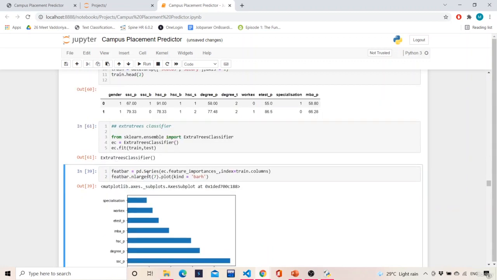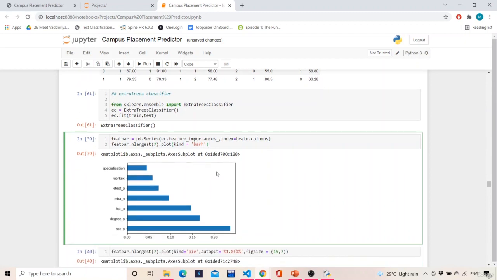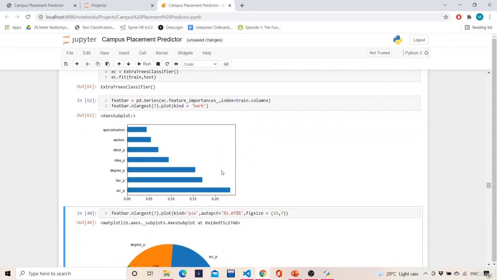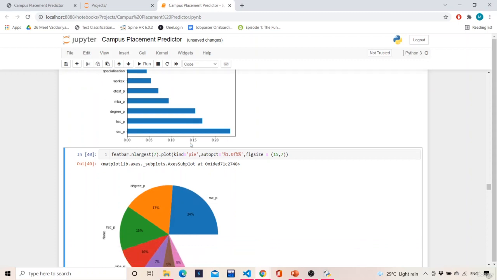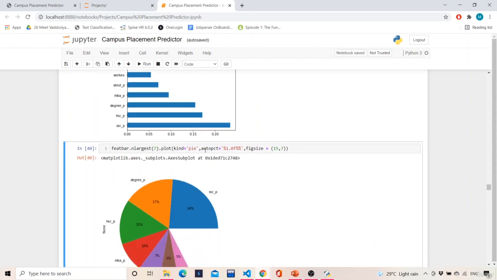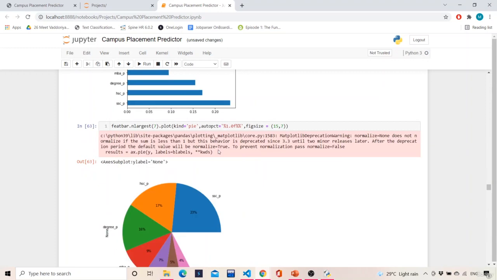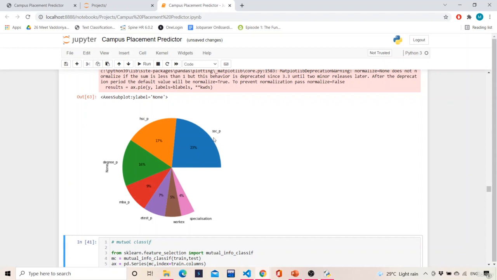Once this is done, now we'll plot the series plot. EC dot feature importances, index is equal to train dot columns, and I want to see the 7 largest features, the 7 features which are most important to me. So if I just plot this, I see these 7 features over here. Now here I cannot see any kind of feature percentage, right? So I'll try to plot a pie chart, and because of this autopct, I'll be able to see the contribution of features as well. So over here, if I see, 23% SSCP feature is contributing, 17% HSCP feature is contributing.